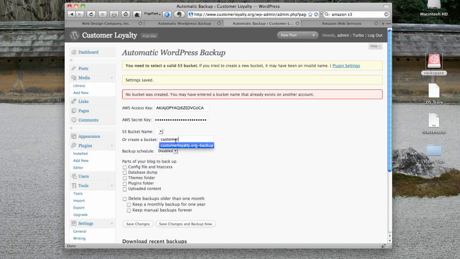I'm going to just call it customerloyalty.org/backup. That way it won't conflict with the other buckets that other people on other Amazon S3 accounts have set up. I'm going to select all of the options, and set the backup schedule to backup daily.